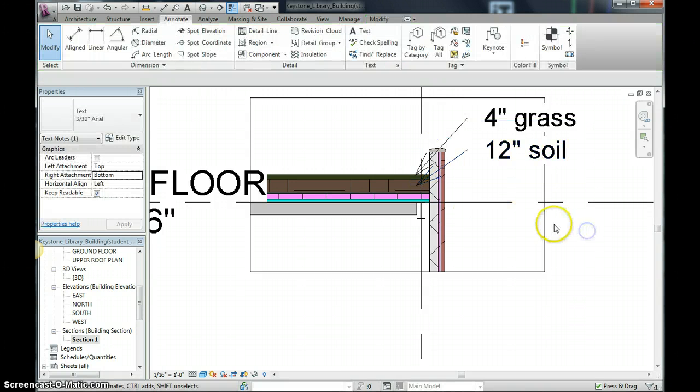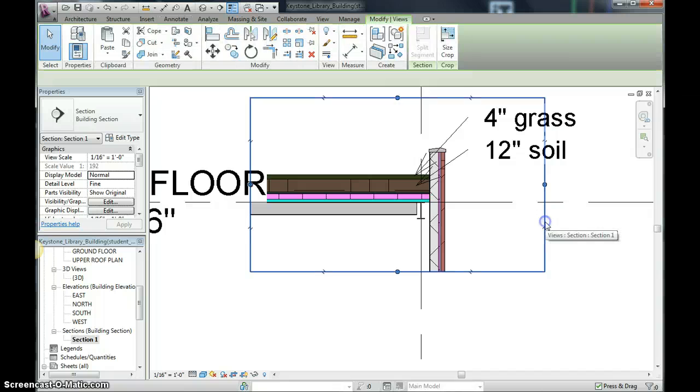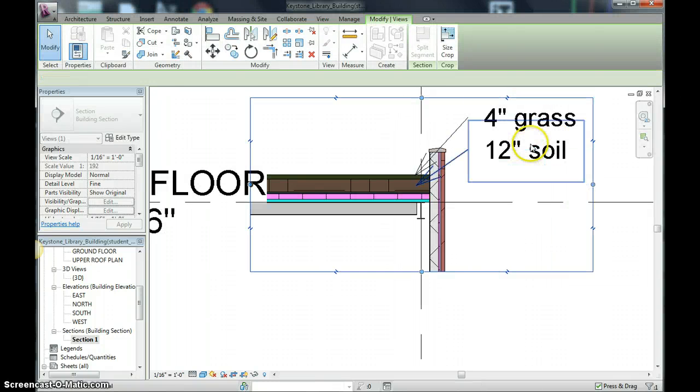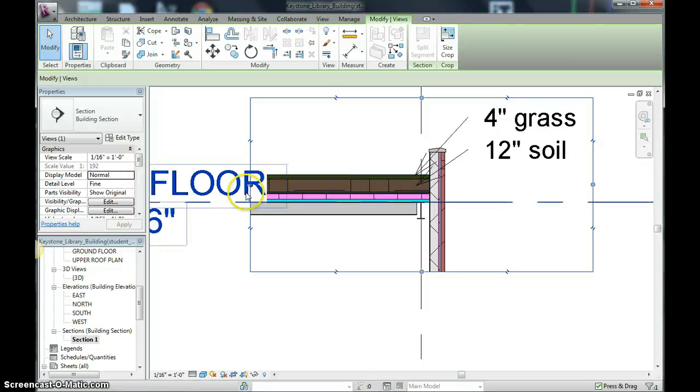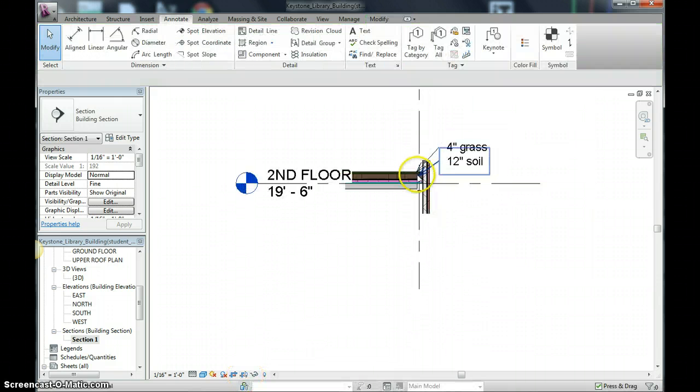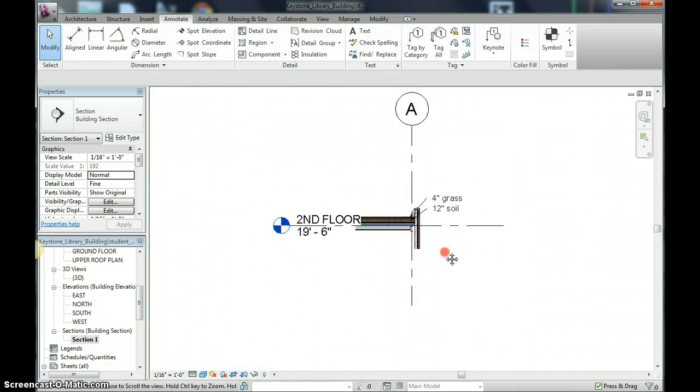Now, this is going to show up. We also would want to get rid of our crop box. We probably want to make sure that it includes the text here. We can get rid of our crop box by coming down here and doing hide crop region. And that's what you'll end up wanting to have in your section view. Your section view is down here.